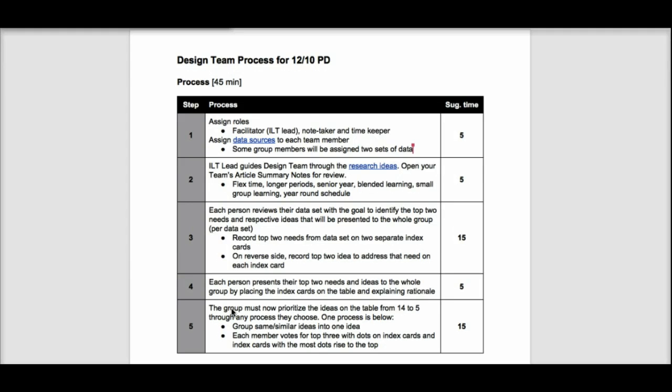Each person will present their 2 index cards and explain the rationale for why they chose the needs that they did. Your group will now have 15 minutes to whittle down the ideas from 14 needs and ideas to 5. And there are 2 suggested processes below. The first one is you group similar ideas into one idea and that 5 major ideas emerge. Or each member gets 3 votes, and the ideas with the most dots rise to the top.